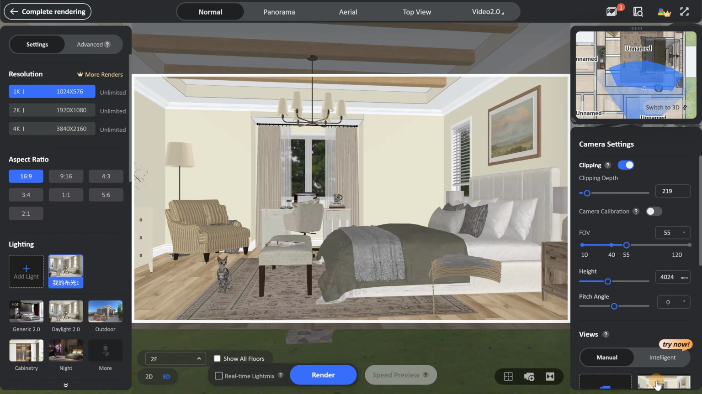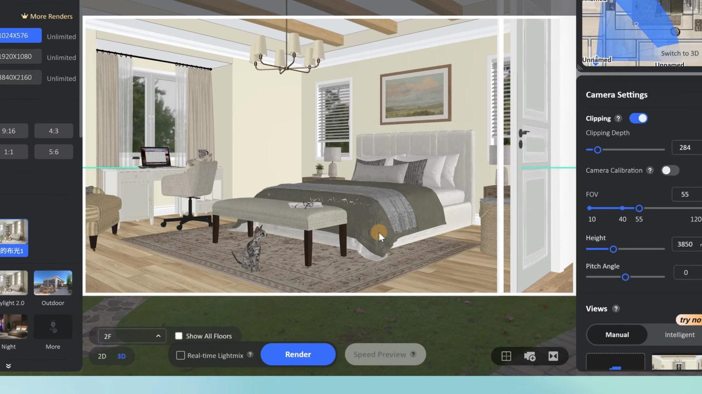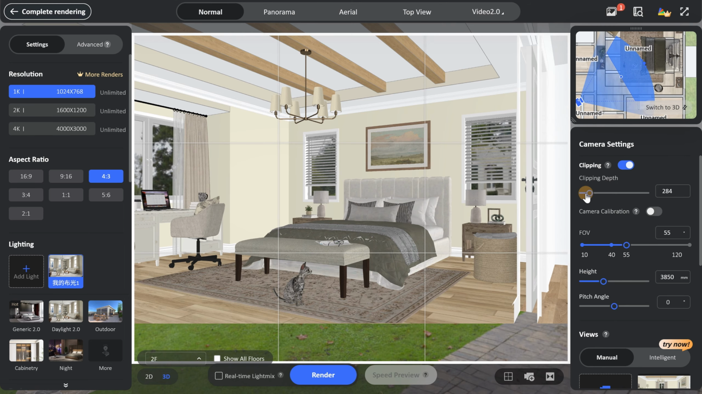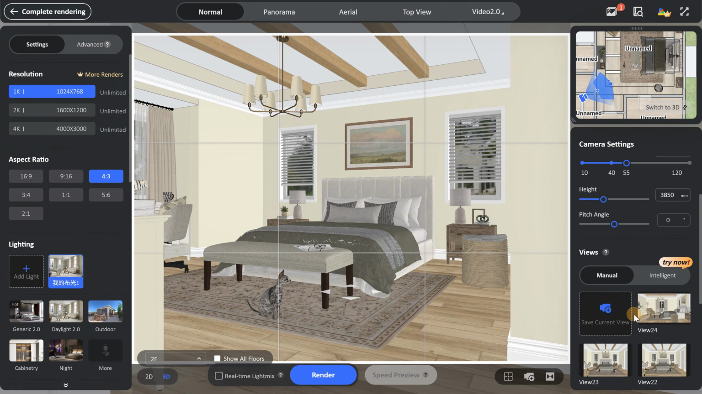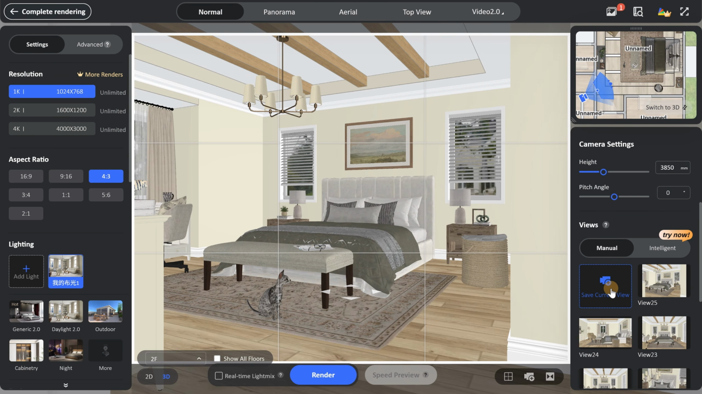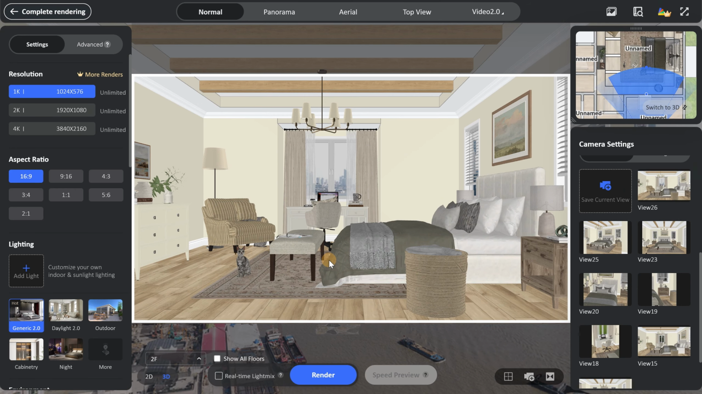Now, let's look at another example. Pro tip: turn on camera grid lines to assist with composition. Once the angle is set, click Save Current View for quick recall later. Once your camera is locked in, we move to the second part, rendering.